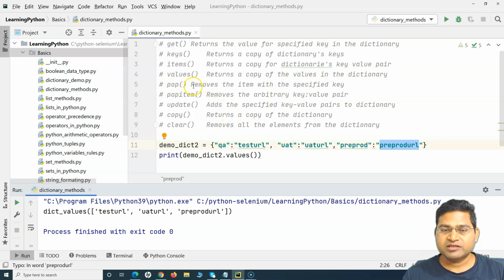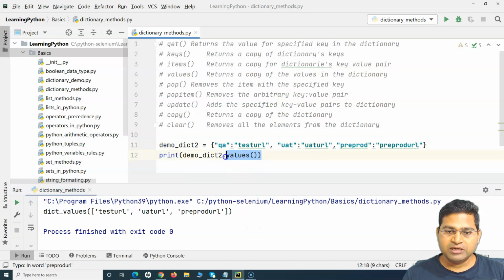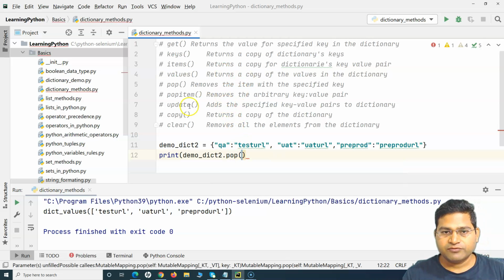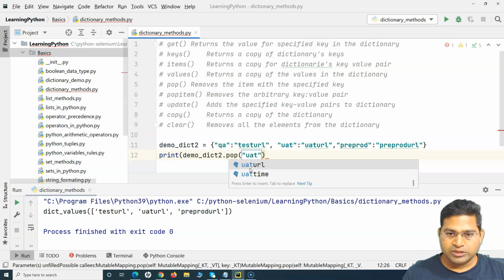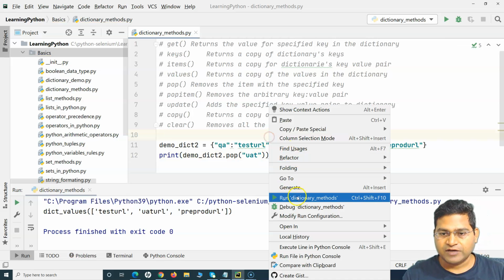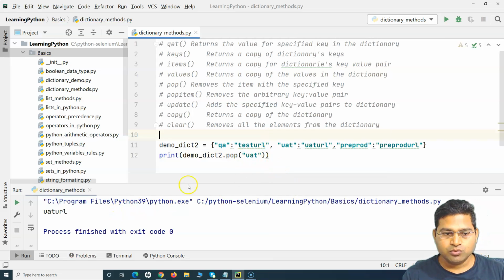So pop method removes the item with the specified key. So say for example, I want to pick a value, right? Say for example, I want to get a UAT. So what I can do is I can provide the key UAT, and then it will pop that particular value that is associated with the UAT key. So you can see UAT URL has been printed.